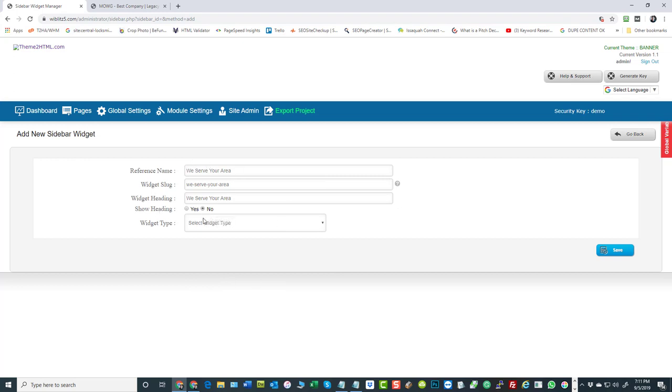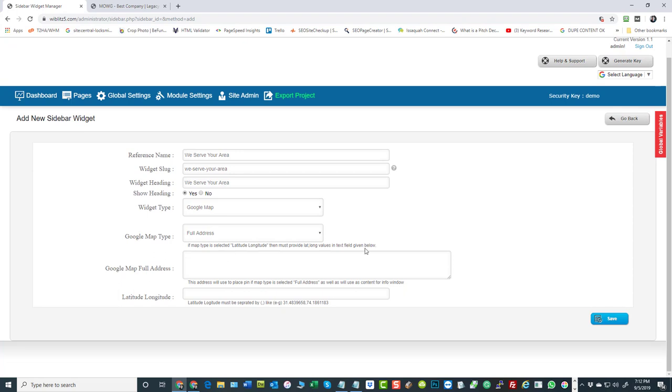Should it show the heading or not? It's up to you. In the sidebar, should it show the heading? Then what kind of a type is that? And it might be like the Google Map, right? And then if so, what should it show? Latitude, longitude, or full address? It gives you the choice.